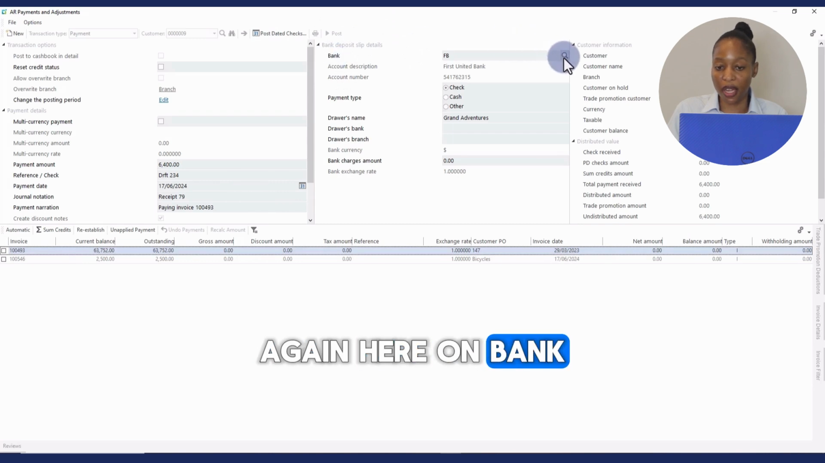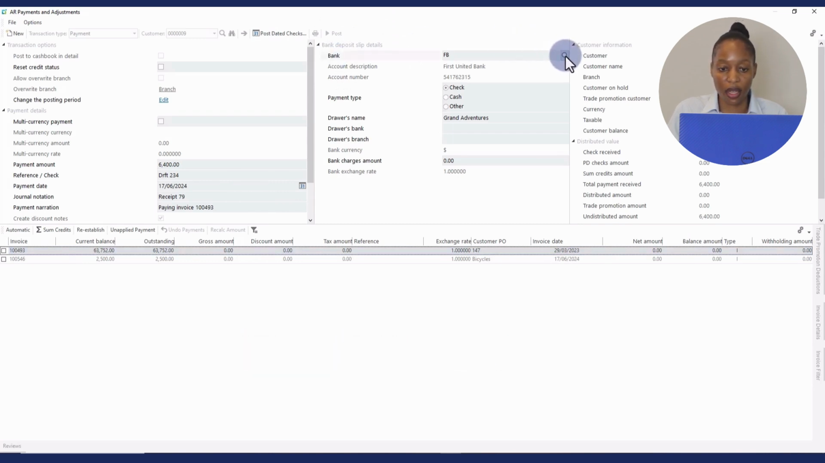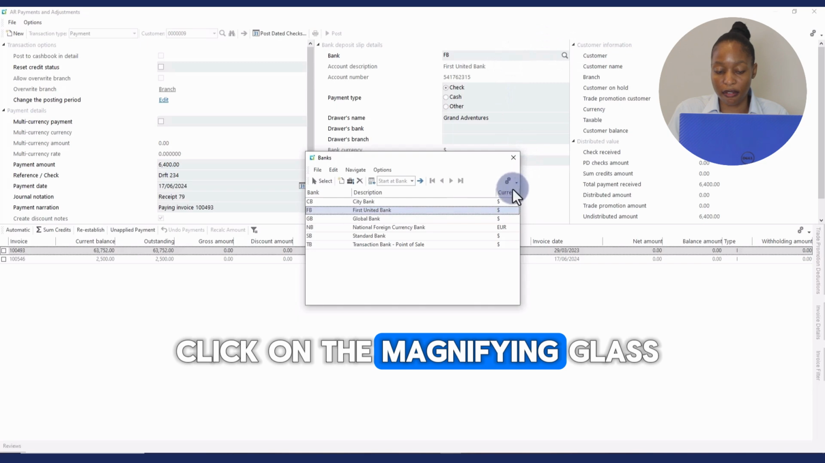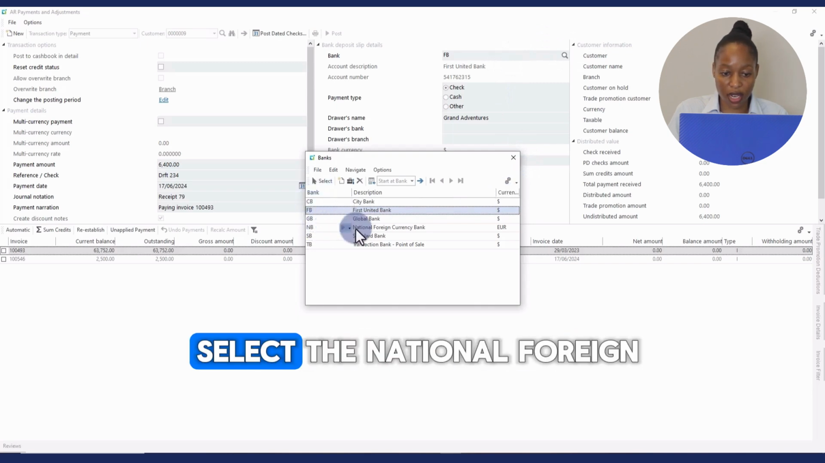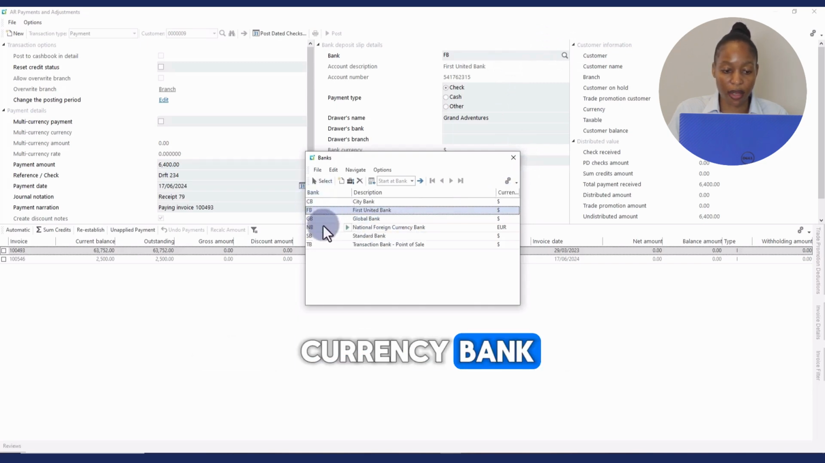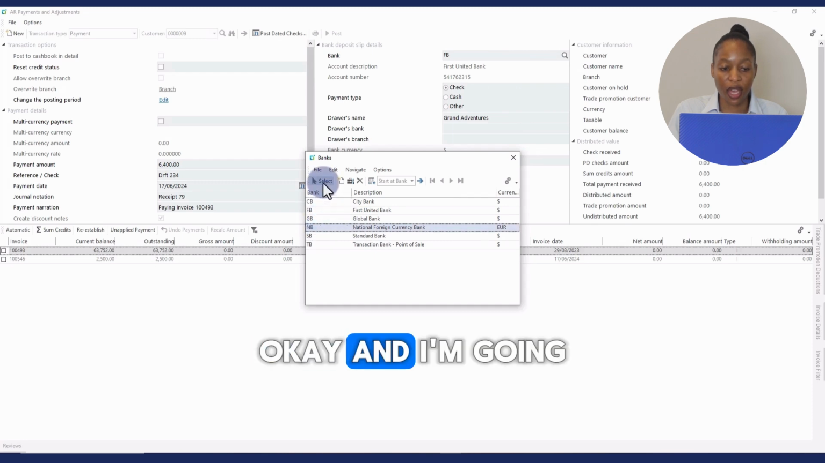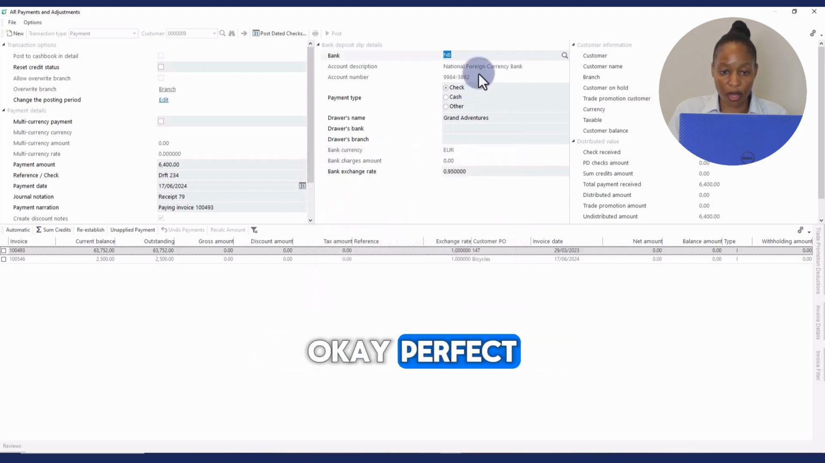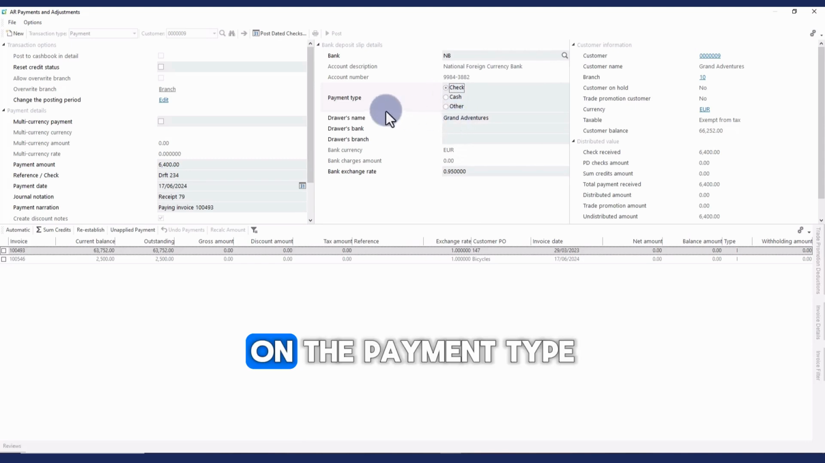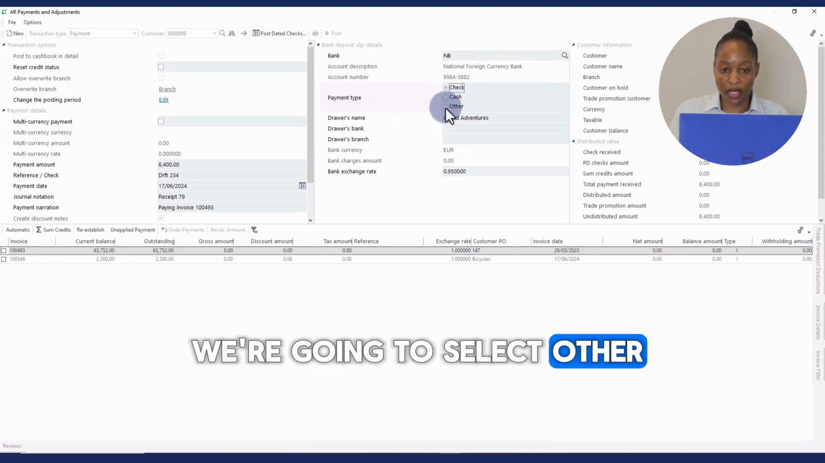Again, here on bank, we're going to select our bank. So I'm going to click on the magnifying glass and I'm going to select the National Foreign Currency Bank. Okay, and I'm going to click on select. Okay, perfect. On the payment type, we're going to select other.